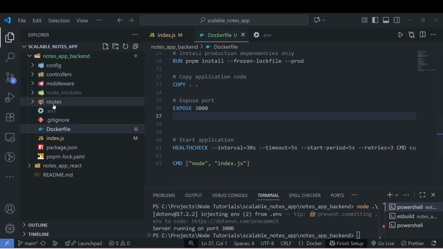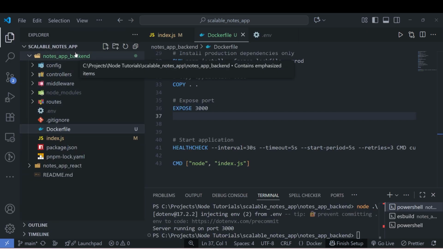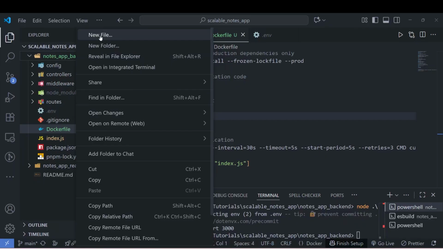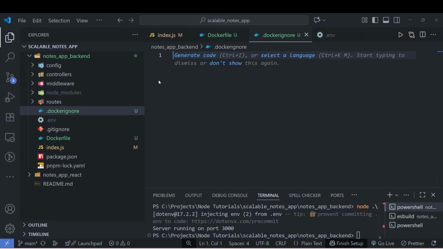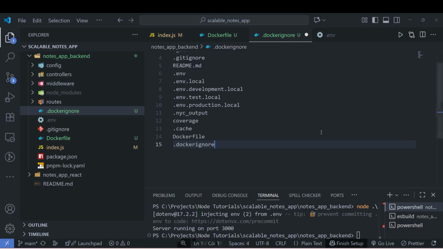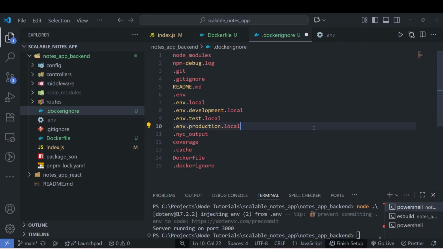Now some files we don't need to copy. Those files need to be ignored. For this, we'll create one more file. This will be .dockerignore. Here we need to have some files that we don't want to have inside our Docker container. So these are some files that we don't want to have inside our Docker container.